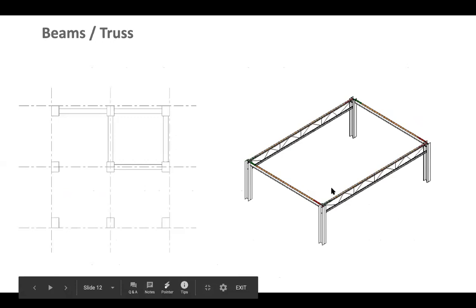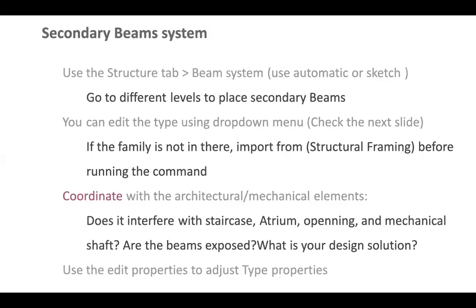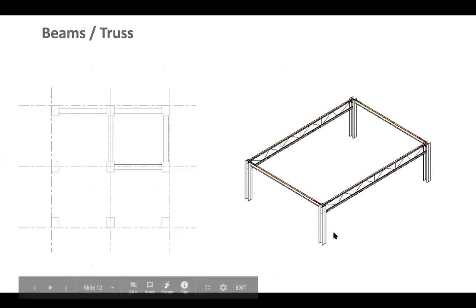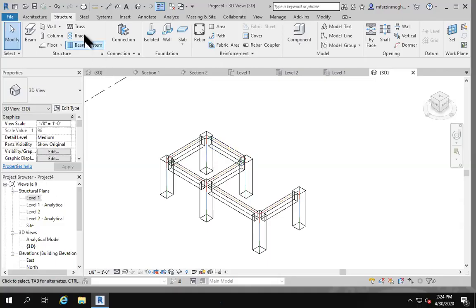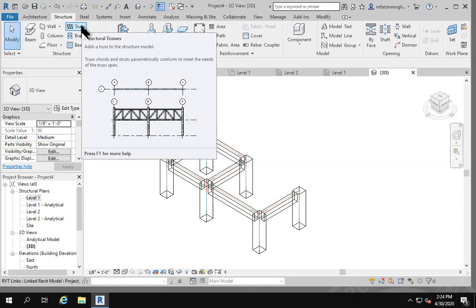If, for example, instead of a regular beam you want to add a truss, the process is not that different. The only thing is that if I go back here and share, I use the truss instead of a regular beam. Usually the truss system is used in a place. The process is the same as how we did it for the beam.